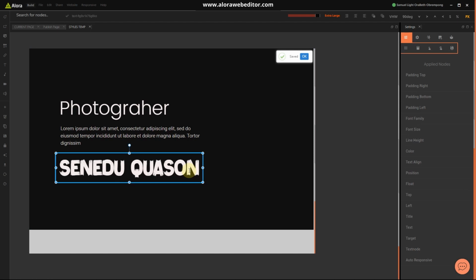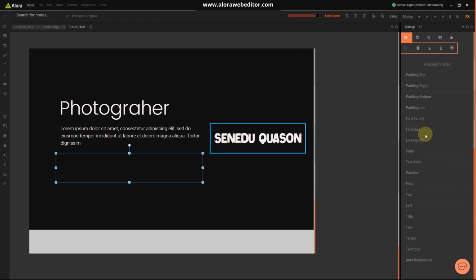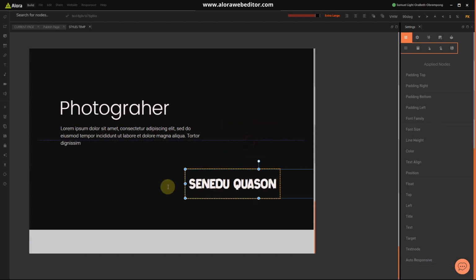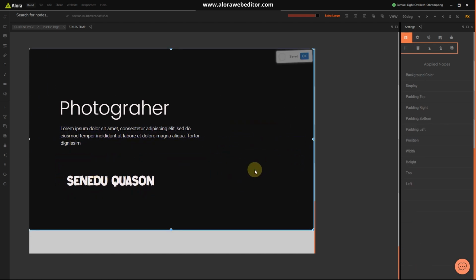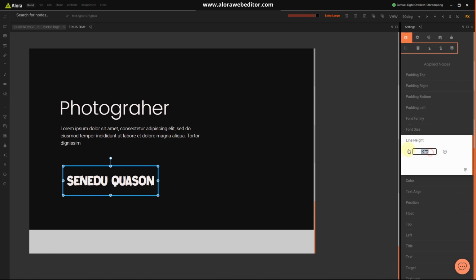If we have this, then we need to reduce the font size because this is quite big. So the font size is going to go to 60. This works fine. And the line height also needs to reduce.